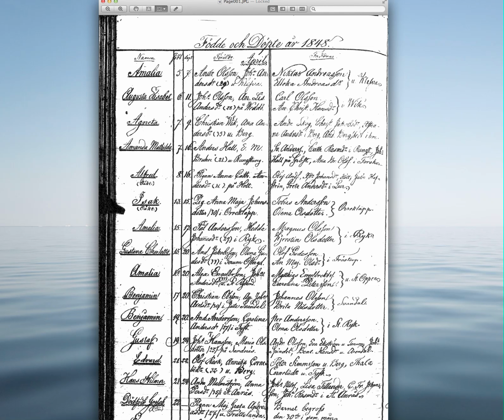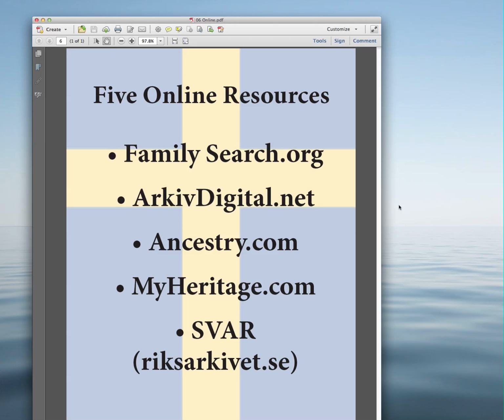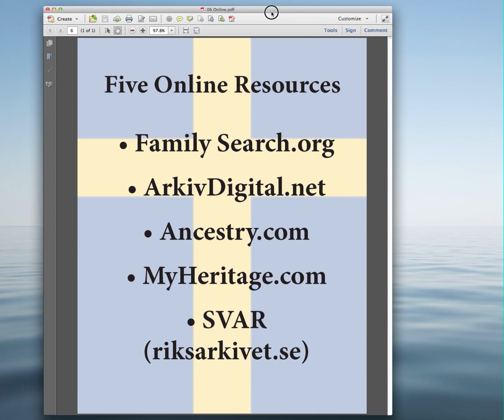For example, this is Olson, S-S-O-N, the large S. Andreessen, Andrew's daughter. So again, the research is really quite doable. Now I'd like to just briefly mention 5 online resources where you can get the parish registers and where you can do your research. Some of these are indexes.